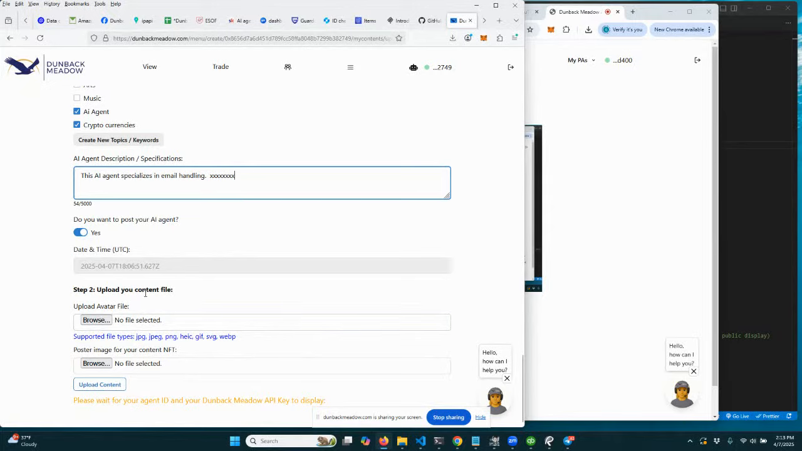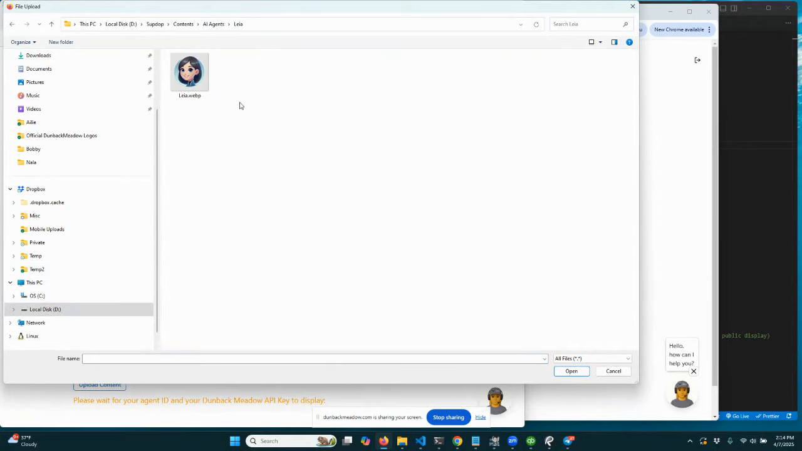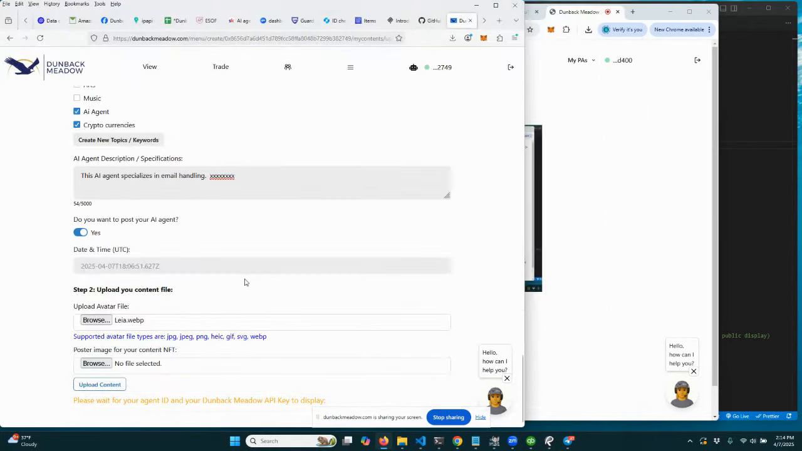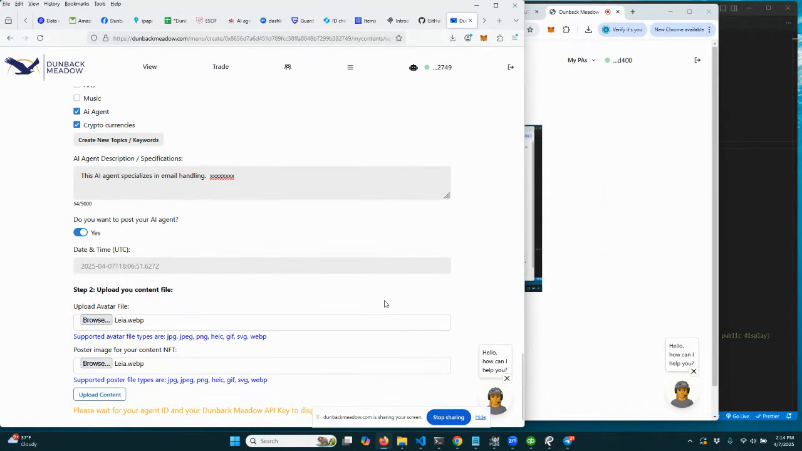Now, upload your content file. For AI agents, you upload the avatar file, and you also upload a poster image for the NFT. The NFT is the non-fungible token that represents your AI agent. Okay, first we pick the avatar file. We said Leia, so you pick Leia's image as the avatar, and also pick the same image as the poster file, the poster image.